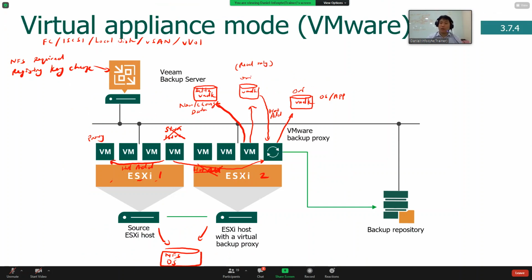That's why remember, for virtual appliance mode, if you require to use it on an NFS datastore, then you will need to have this additional registry key. And also each ESXi host will require a local proxy similar to the local disk datastore, because that will be the only place and connectivity available from your physical ESXi to your internal disk, etc. Okay, so this is virtual appliance mode. Any questions so far they want to ask? No issue, yeah?